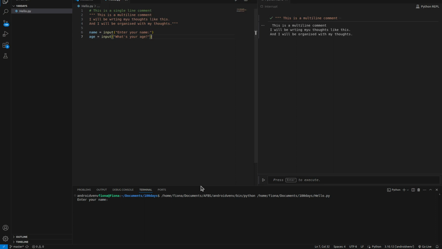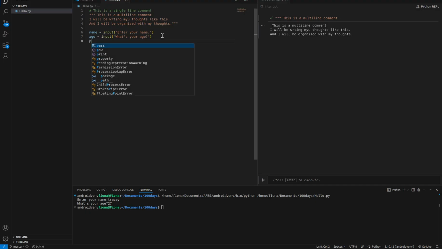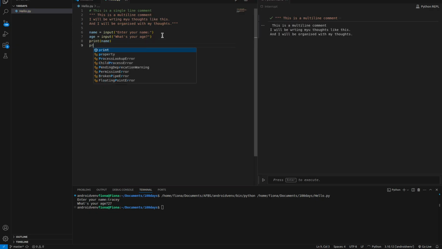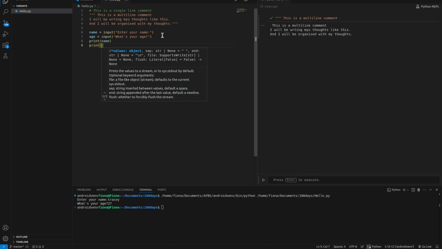over here we have the terminal at the bottom. Can you guys see this one over here? So my name, I'm going to write Tracy, and my age 27, and that's it, it's done. If we want to view what we just wrote down, we can call the print function and tell it to print name and also print age.